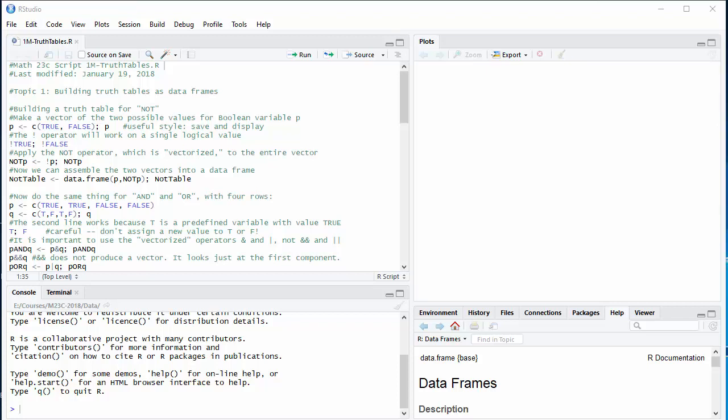This is designed to be accessible to students who've never done anything in R. If you learned R in Math23a, there's going to be a fair amount of redundancy here.